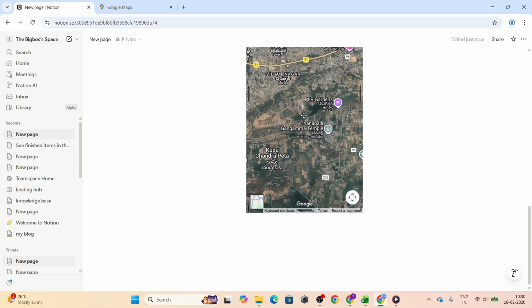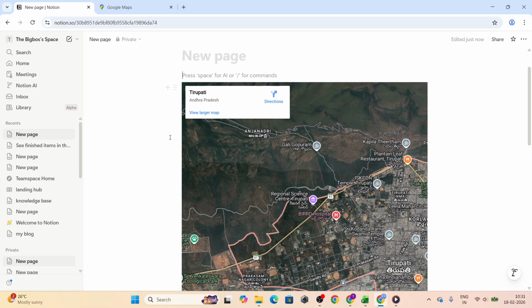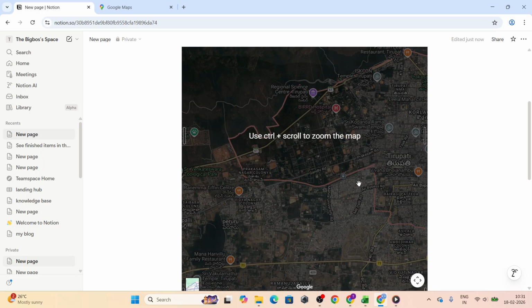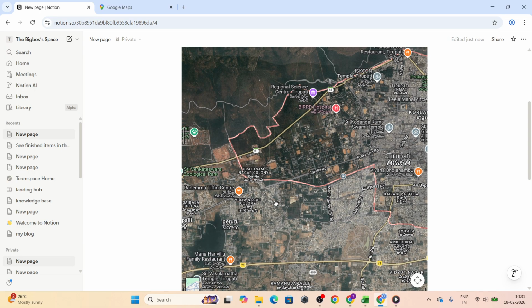That's all it takes. Choose your location in Google Maps. Copy the URL, embed it in Notion, and adjust the size to suit your layout. If the preview doesn't load, double-check that you pasted a standard Google Maps link and that your internet connection is stable.